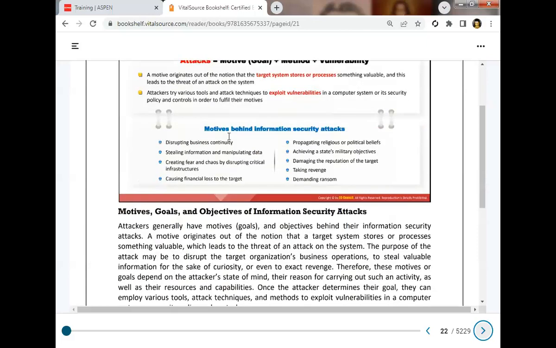Okay. So, motives behind information security attacks. What are the possible areas attackers can target? Disrupting the business continuity, so your business might be under threat. Stealing information and manipulating data: if your password is stolen, after logging in they might send somebody an email on your behalf. Creating fear and chaos by disrupting critical infrastructure.